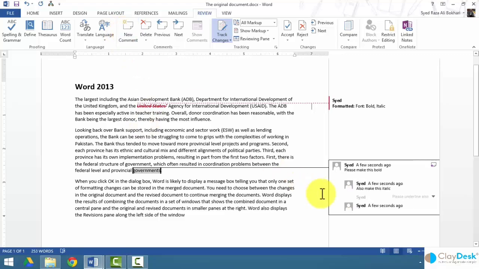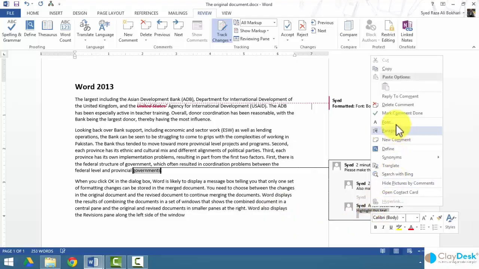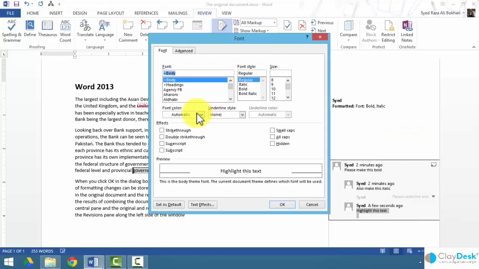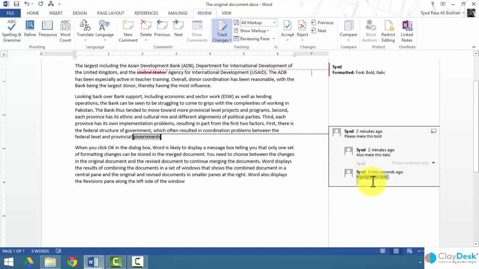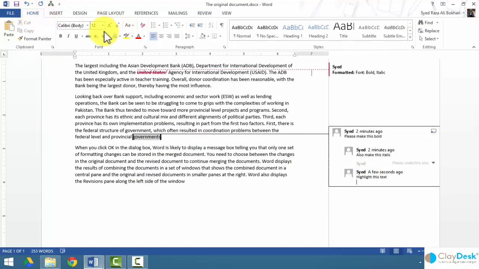So insert a new comment here again. And I can also say highlight this text. And I can do the same thing. I can say delete, reply, mark this comment as done. I can change the font if I want. So if I need to change the font to size 12, for example, I can do that. So it will change my font size to 12.